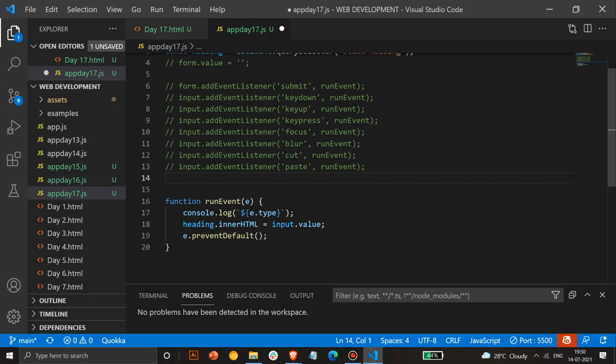Okay, I think now it's more than clear. Any doubts with this? So we'll move on to another unit or another chapter.